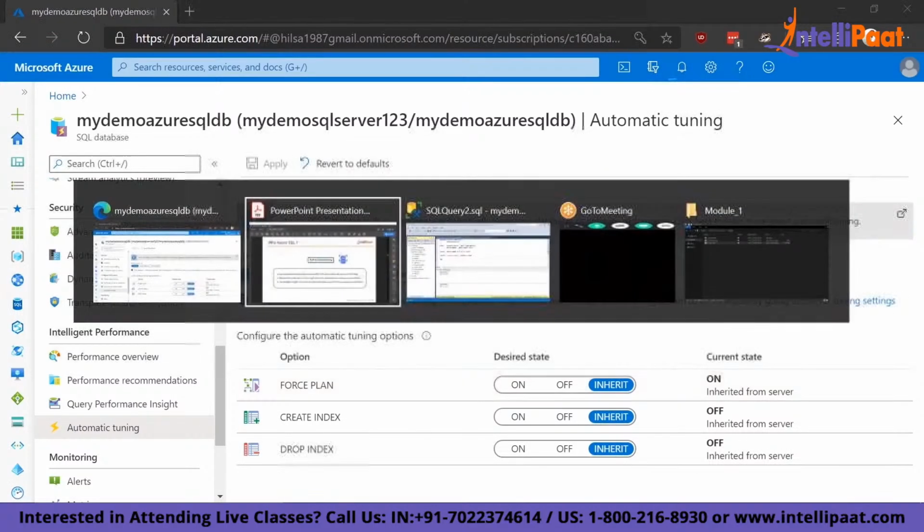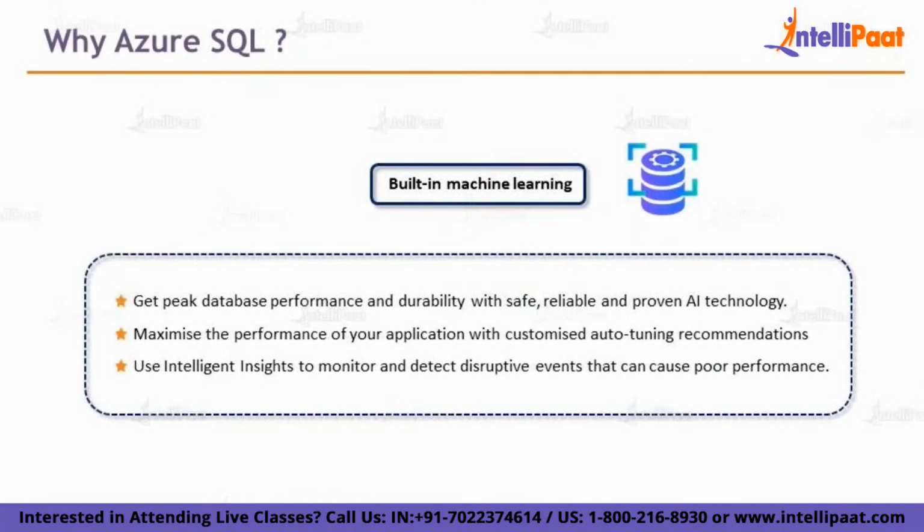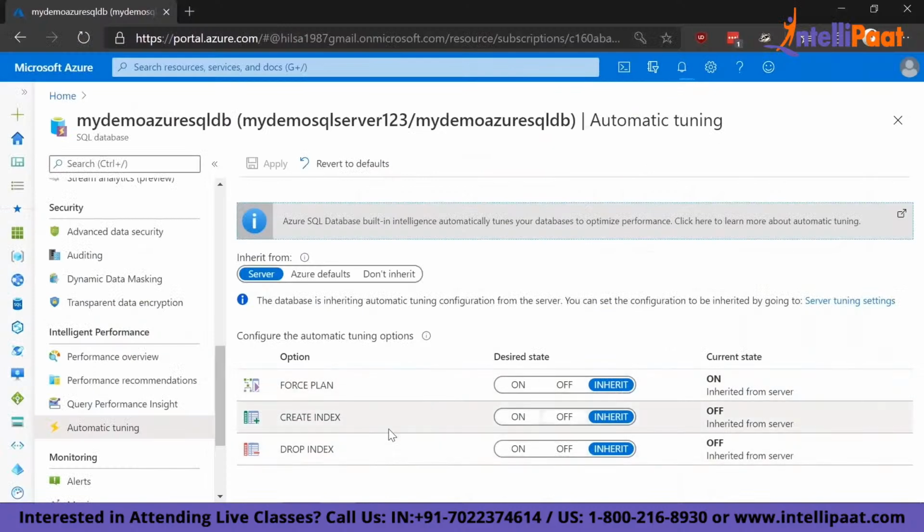So I told you, right, they have an AI running at the backend which monitors your data pattern and it gives you recommendations. Maximize the performance of your application with customized auto tuning recommendation. This is the auto tuning recommendation. So we have seen this. We were working in a project and they had Azure SQL DB, and Microsoft actually recommended us to create indexes on a couple of columns. And if you set it as on, Microsoft will automatically create the indexes for you. You don't have to do it yourself.